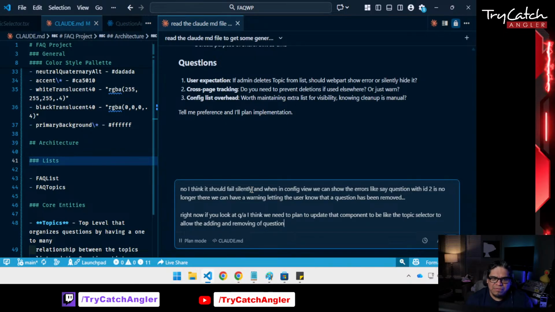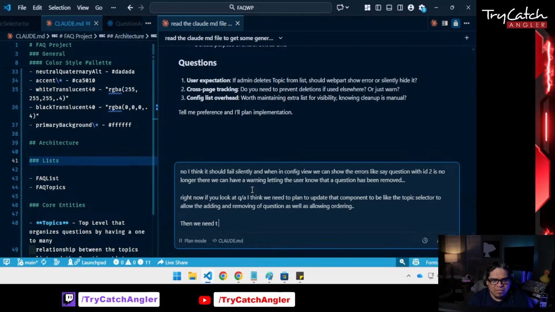So yeah, if a user comes, they load the page, they shouldn't see any errors. If they open the page in configuration mode, then they should see an error saying, hey, this question has been removed. And I also think we need to update the Q&A component so that it works like the topic selector, allowing adding and removing questions as well as allowing ordering. Then we also need to plan how the configuration and the questions order will work.